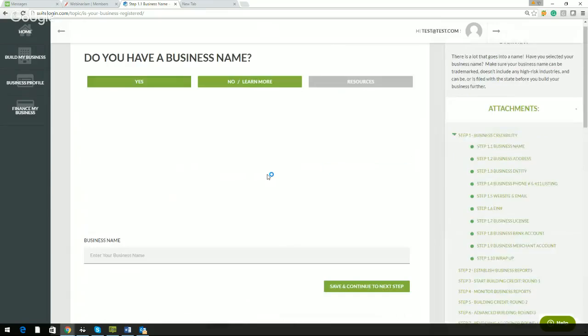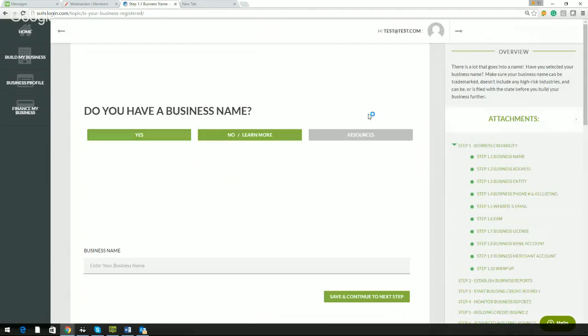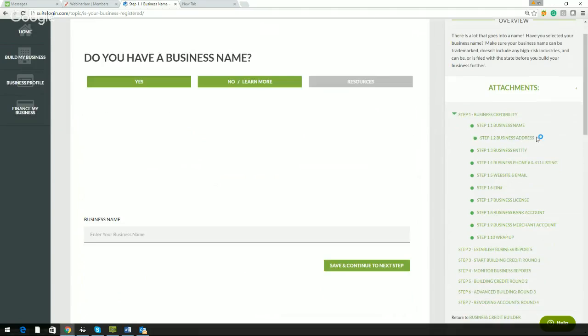So again, depending on your experience, if you have a business name, if you have an EIN, if you have an entity set up, you're able to go through this process very quickly. If you don't, then you're able to get the information you need to be able to set your business up correctly. So step one is where we really are walking through and making sure that you're going to meet credit issuer and lender standards before you even apply.